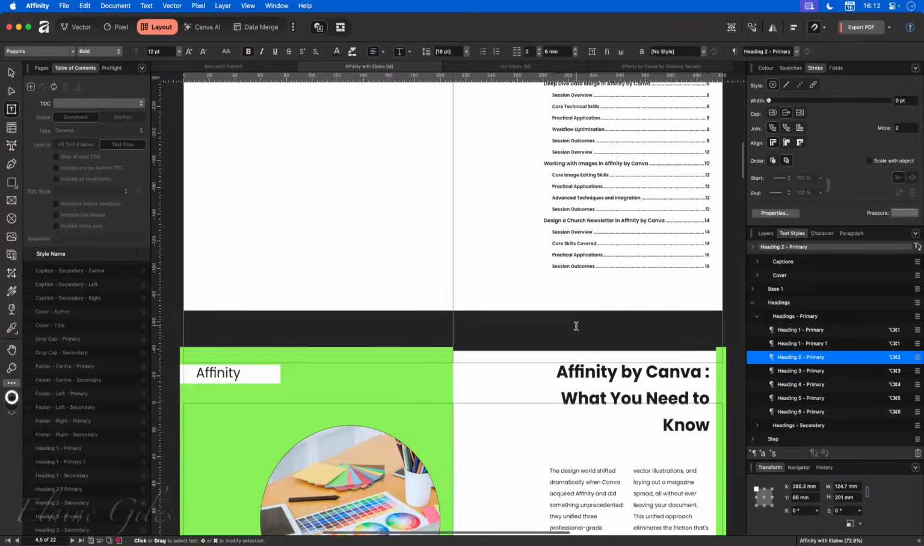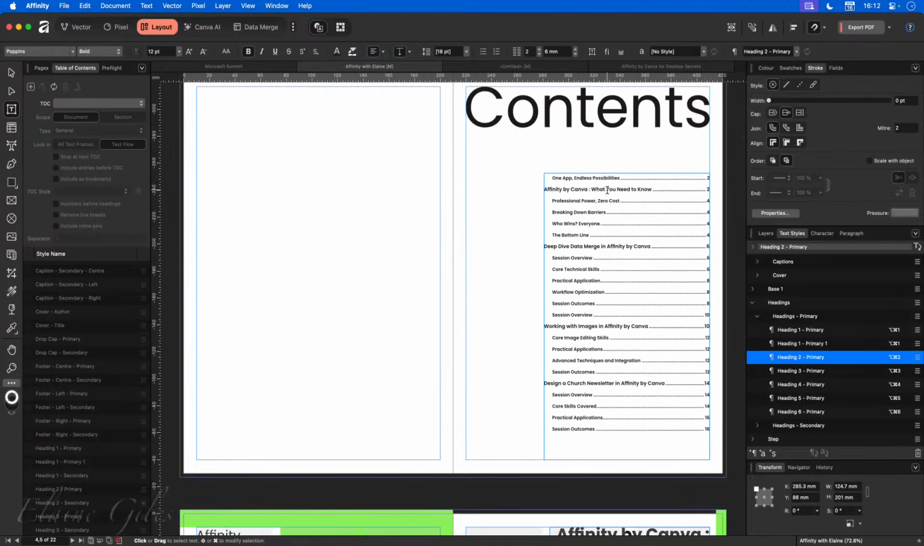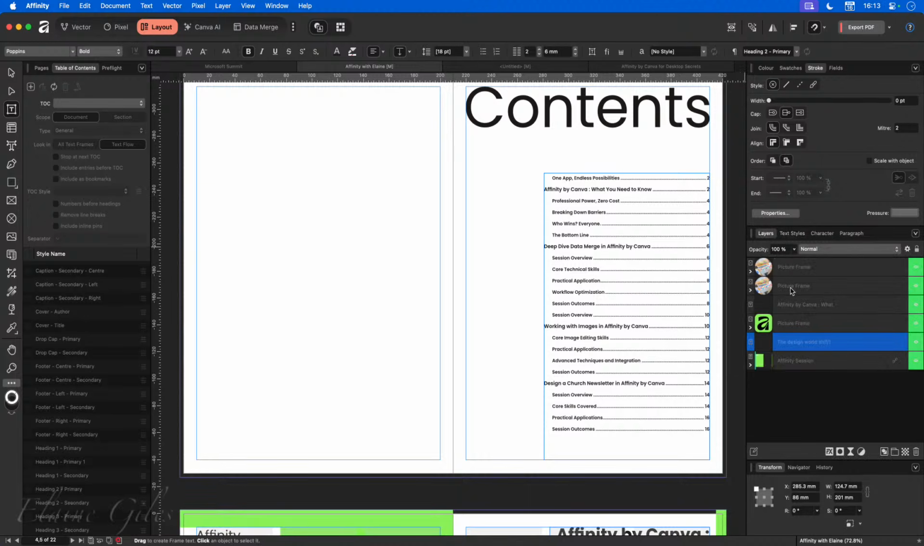But in my table of contents, it's not. My heading 2 is before my heading 1. What's going on? How to fix it? That's happening because of the order of elements in here.